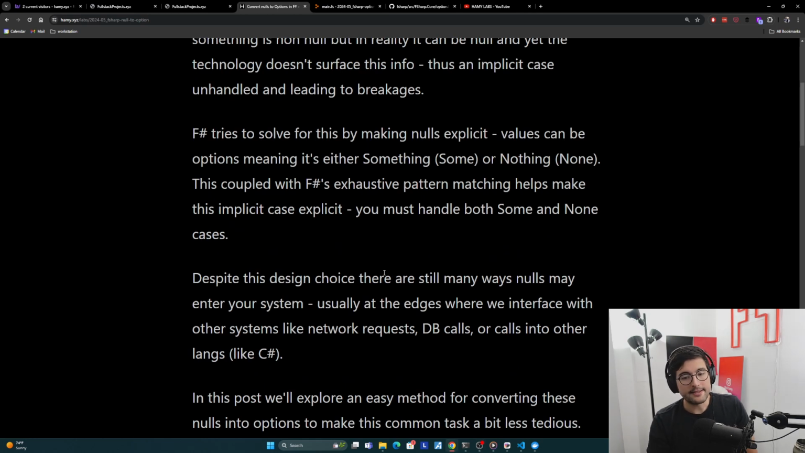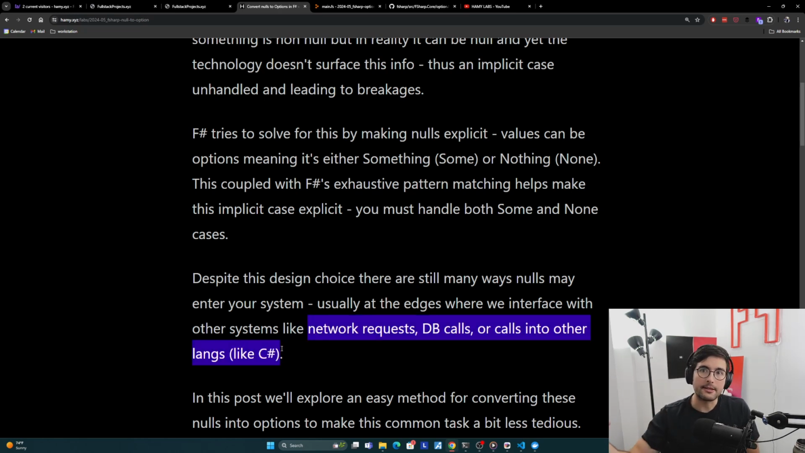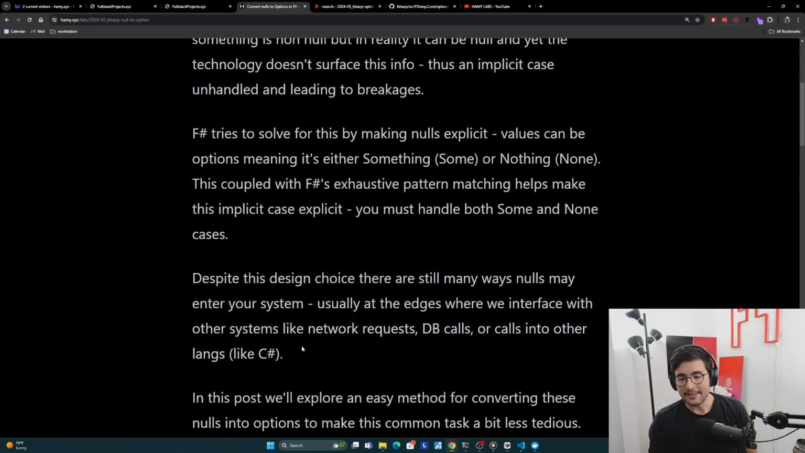Now, despite this design choice, there are still many ways that nulls may enter your system. Usually at the edges where we interface with other systems like network requests, DB calls, or calls into other languages like C#. Because these things are happening outside of our type system, outside of our controlled core, it's kind of unsafe chaos out there. People can send us whatever they want, and we still have to deal with it. And so in this post, we're going to explore an easy method for converting these nulls into options to make this common task a bit less tedious and hopefully keep your core system a little bit more sane.